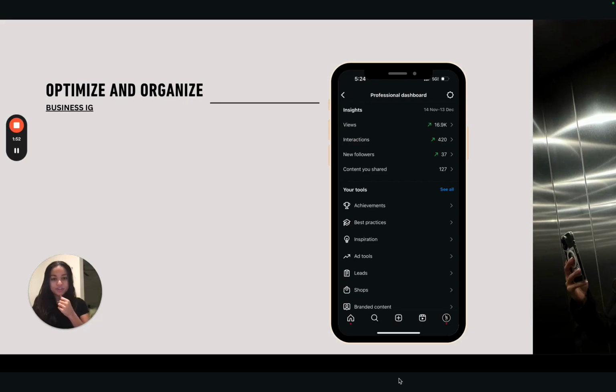Now, on the back end, we're going to go into the professional dashboard of our Instagram, right? So if I go to my professional dashboard, it will show me the insights from the last month, and then my views, my interactions, my total followers, and the content I've shared. If you click on the views, it will give you a really nice breakdown, all the accounts that you have reached, if you're doing well or if you're not doing well, your reels versus your stories and your posts. You can see how much traction you get from your reels, your stories, and your posts.